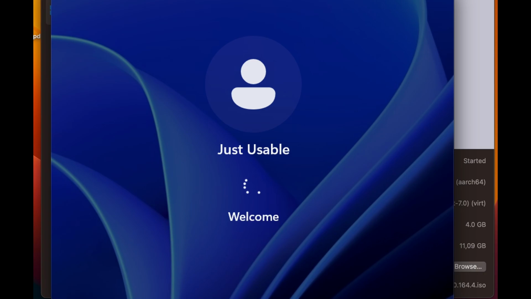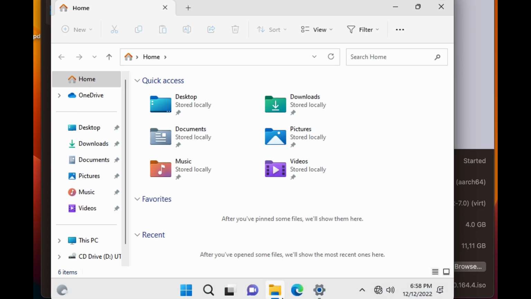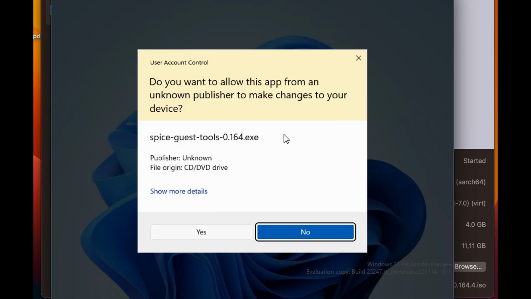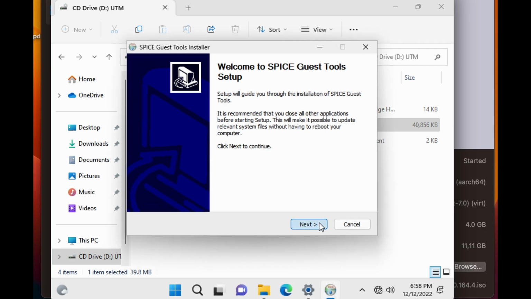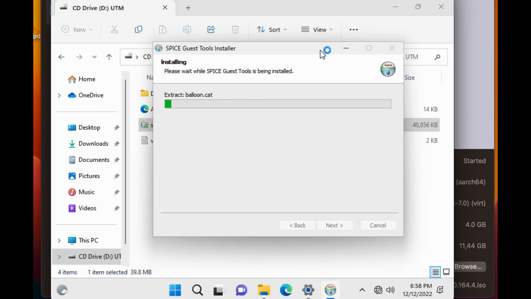So it's saying welcome. So yes, on the CD directory, we have to go here to the application. We have the SPICE Guest Tools. You need to tap yes to it. Next, I agree, because you have to agree, even if you don't want to, you cannot use it any other way.